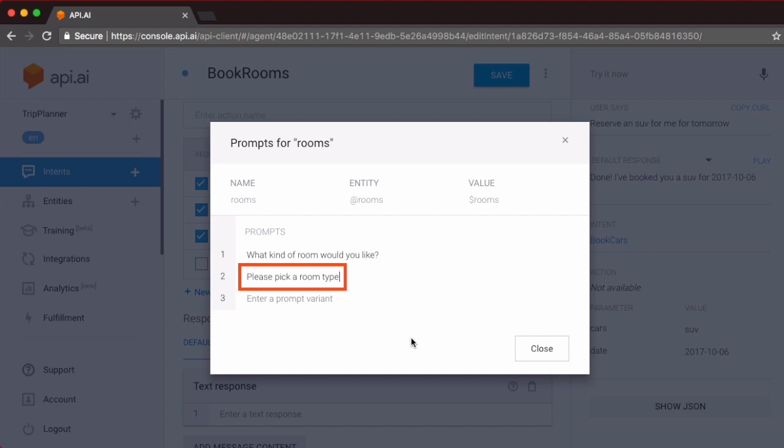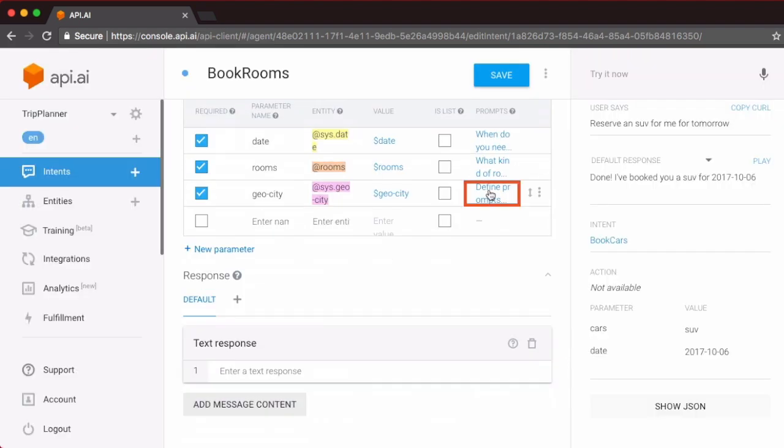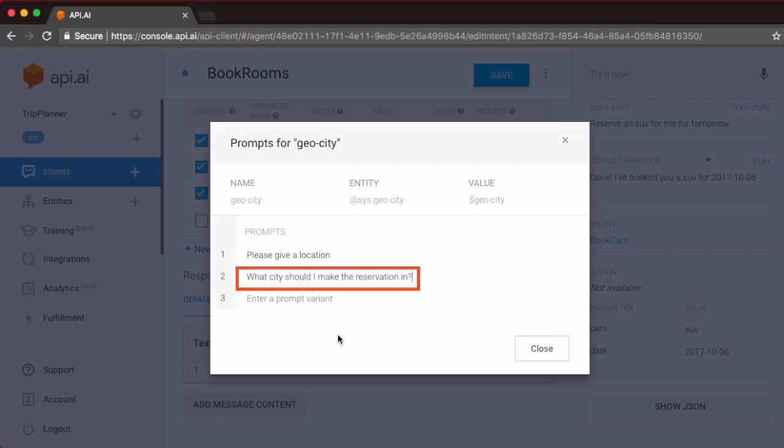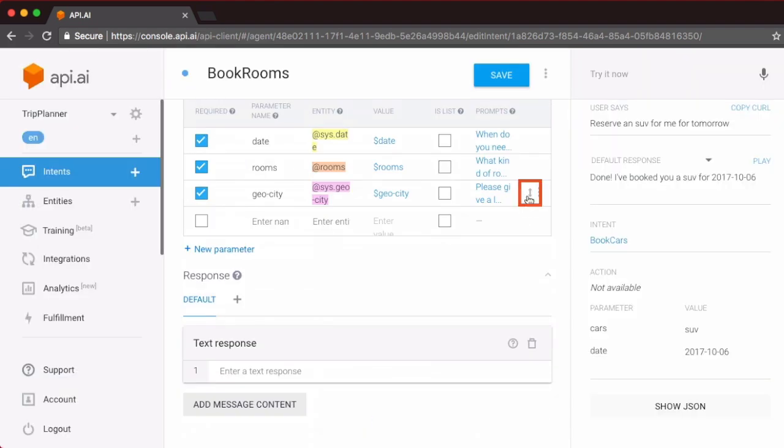You can also specify the kind of rooms that you have available. You can say, I can offer you a queen, a double, a single, and so on. The prompts for the city where you want to make the room reservation can be something like, please give us a location, or what city should I make the reservation in, or anything. Give your Dialogflow chatbot a number of choices. You can also change the priority in which you want the prompts to appear. What information do you want first? If you want the city information first, click on the arrow on the right and then drag it up.